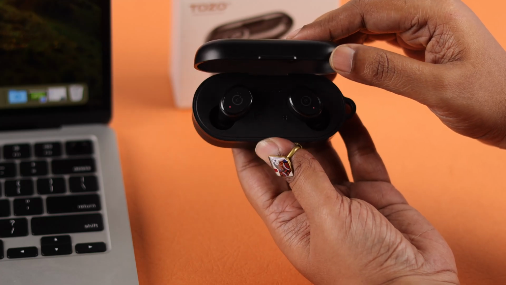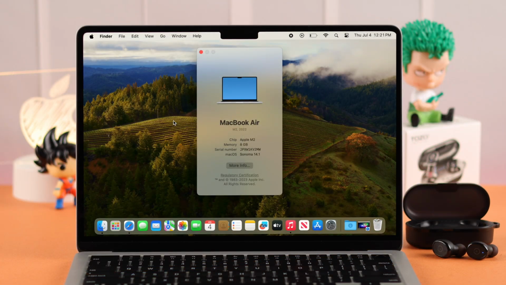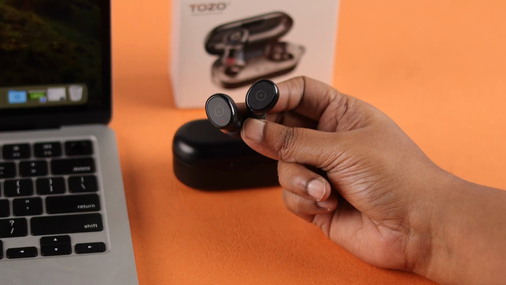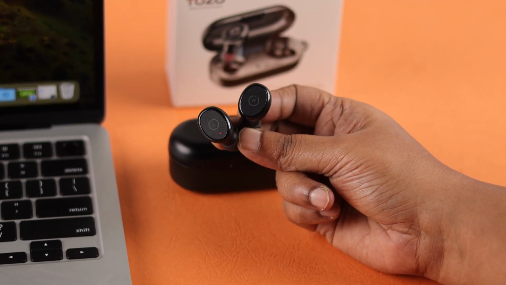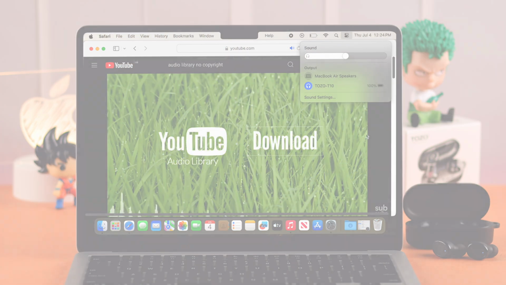Hey there! If you have TOZO T10 TWS Bluetooth earbuds and want to use them with your MacBook M1, M2, want to amplify and expand your experience with it, we'll show you how to Bluetooth pair and connect it with literally any MacBook.